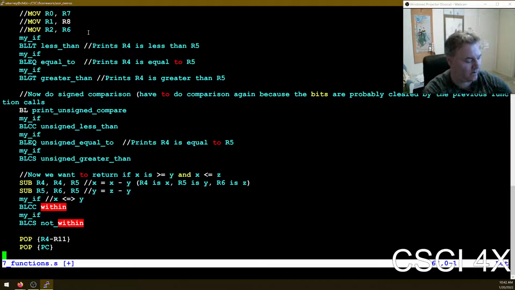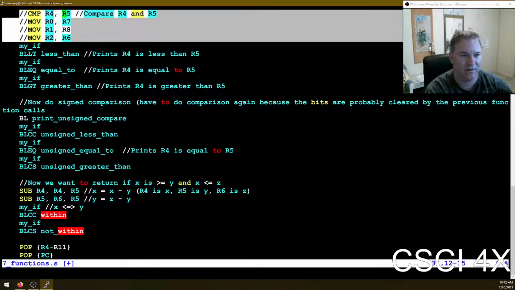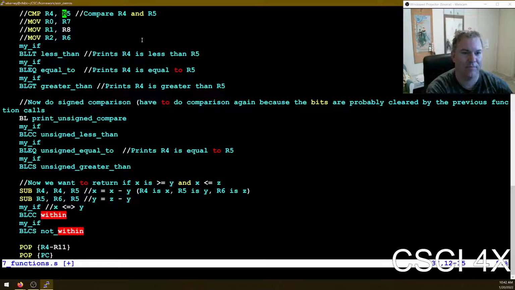Yeah, here's what myif is doing. This is myif. These 4 lines up here. It's comparing R4 and R5, and then it just moves the registers into R0, R1, and R2 so that the functions can print them. So we constantly use our saved values of x, y, and z and put them into parameter 1, parameter 2, parameter 3 so that we don't have to constantly do that over and over again.